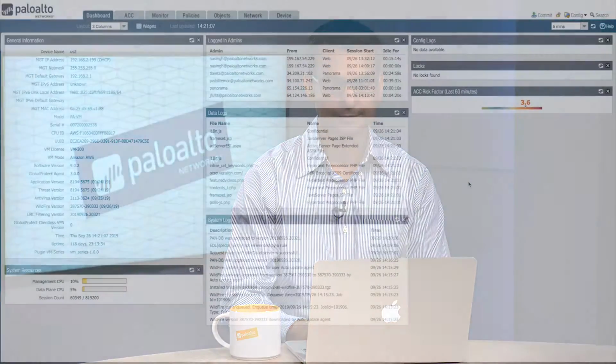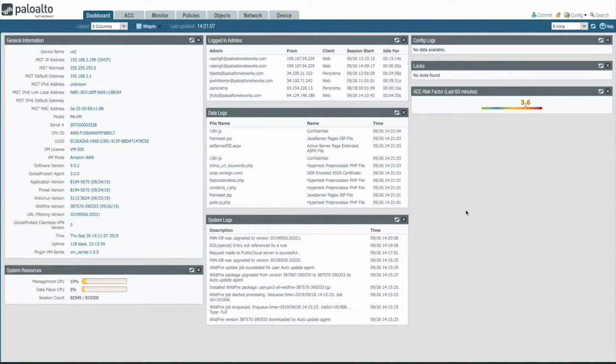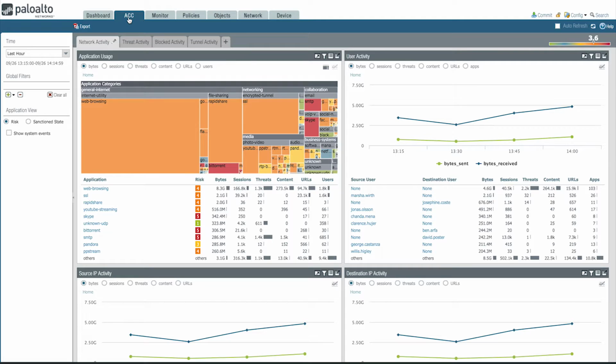Thanks, Sam. We'll start with the dashboard. When we first sign into the user interface, we see the dashboard, which shows a summary of configuration, which is the device information here, and user information, which is about the admins you can see here. We want to start out our demo today by clicking on the ACC tab, which stands for Application Command Center.